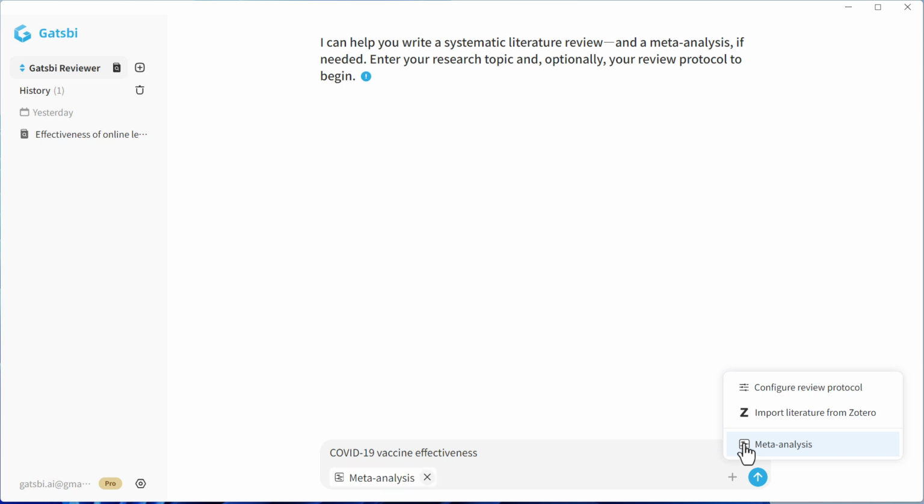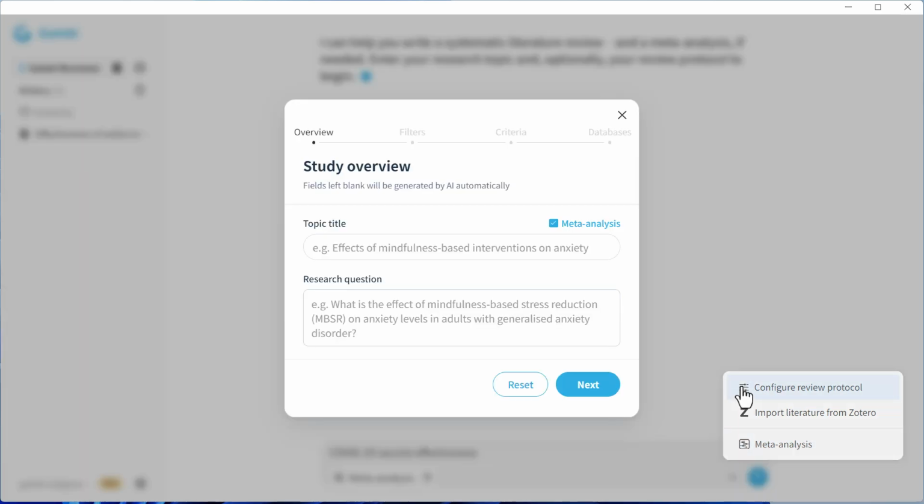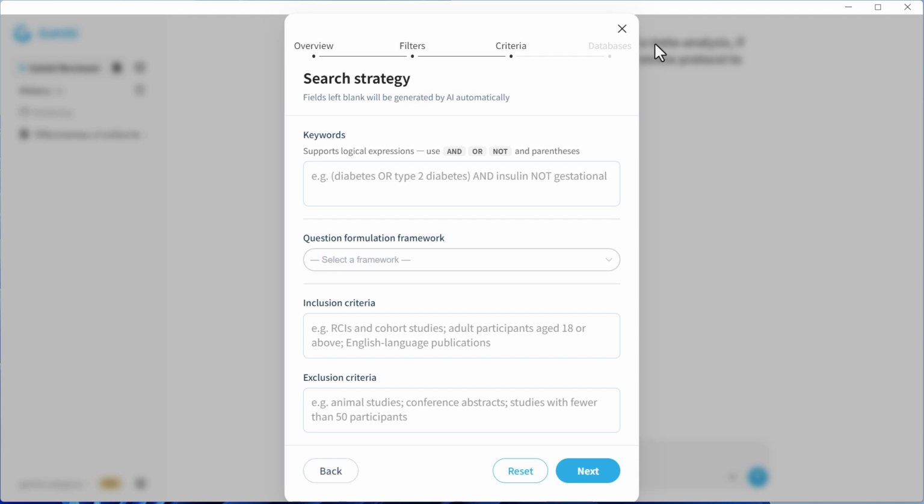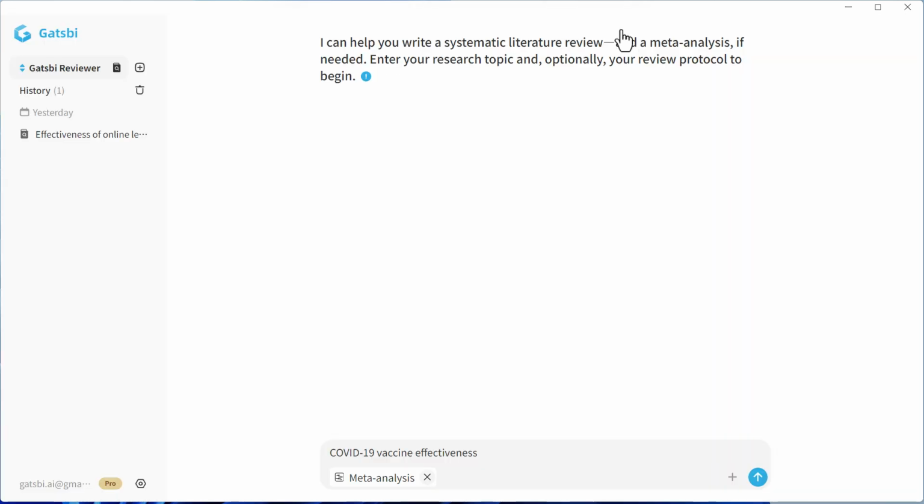Just like in the systematic review workflow, you can optionally choose Configure Review Protocol to customize the research questions, search keywords, inclusion and exclusion criteria, and other protocol details. For this demo, we'll skip it and let Gatsbi automatically generate the necessary information during the process.